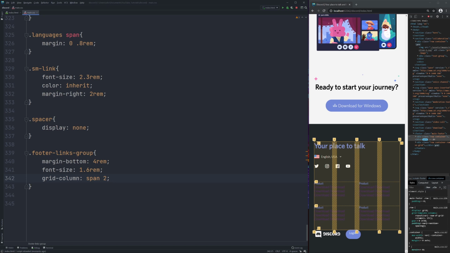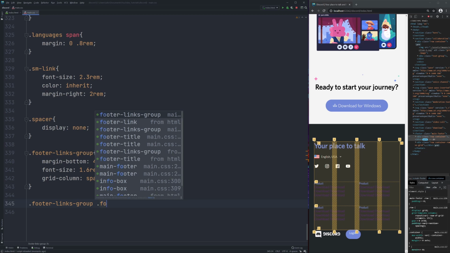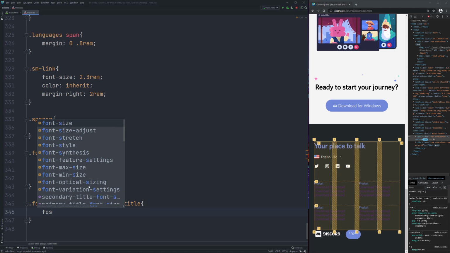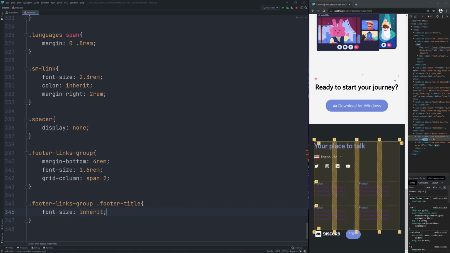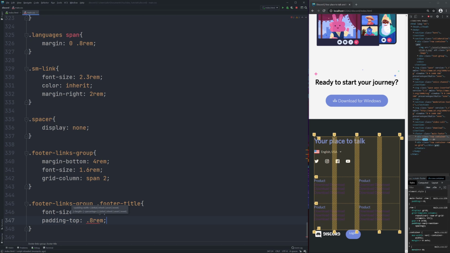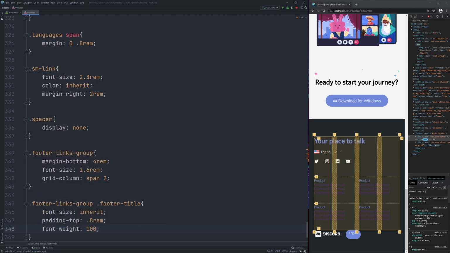Next, what I'm going to do is select my footer links group and then the footer title that's inside of it. So footer groups and then footer title, just like so. Now, as far as the font size, I want it to be inherited from its parent. Then I want to add a little bit of padding top, which is going to be 0.8 rem, or 8 pixels. Then the font weight is going to be slightly lighter. So I'll do something like base of 100.